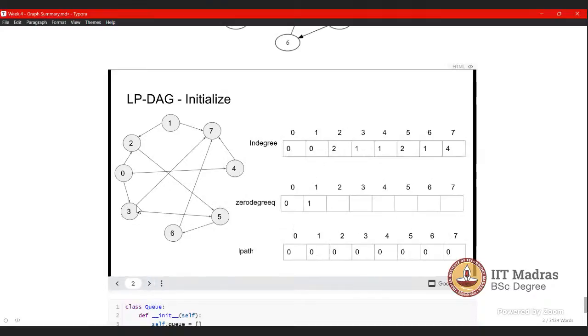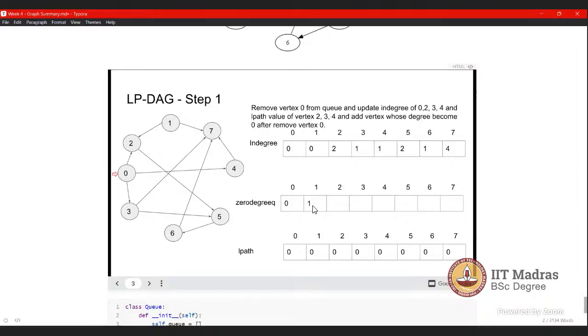So in every step, if we are starting from 0, we can start from any node. We can start from 0 and we can start from 1 because both have in degree 0. So for the longest path, we maintain a queue. We will insert the vertices which have in degree 0. So initially 0 and 1 we will insert into the queue because both have in degree 0. Then select the 0 node and remove it from the queue.